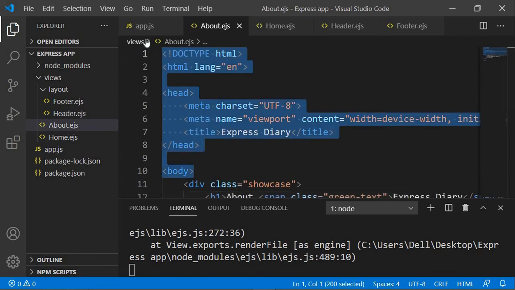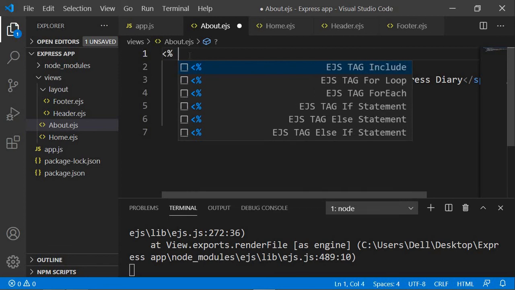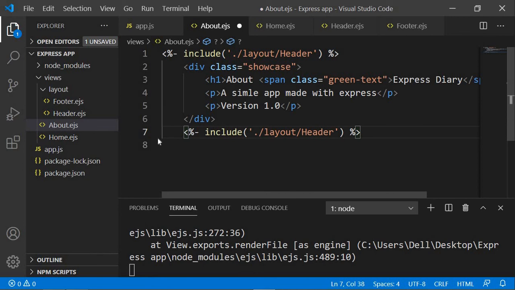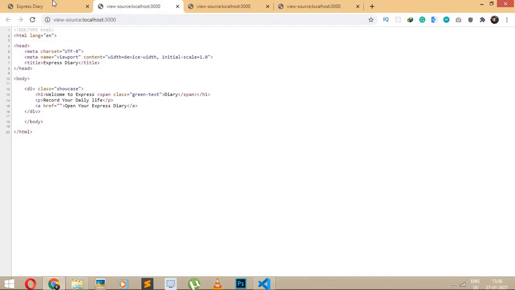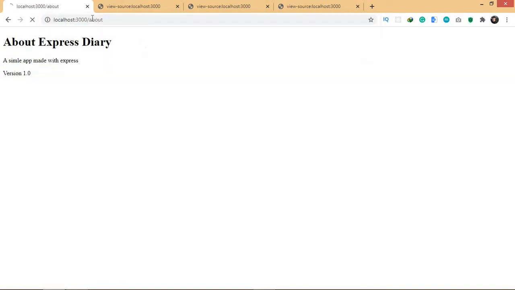Let's remove this and let's add a bracket and a percent sign. Let's close that like this, and let's add a hyphen and say include, and in our single quotes we're going to say ./layout/header. Copy this, and here instead of header we're going to say footer. Alright, and if I go to /about, there you go.